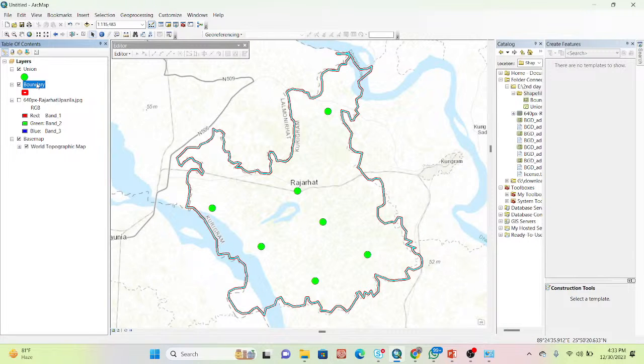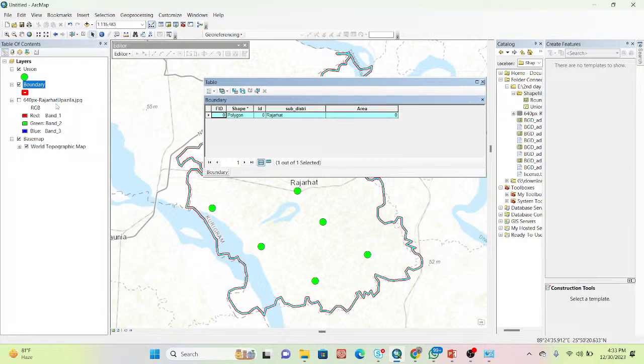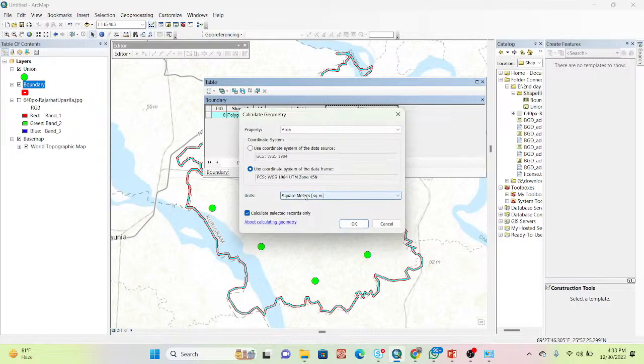Just go to this attribute table again, and here you can see the area. Click on the area and go to calculate geometry. Yes, this time you can see the area is enabled and it shows the area. So the first time, when I applied the geographic coordinate system, it showed the area disabled. But when I change it into the projected coordinate system, I can easily find the area.